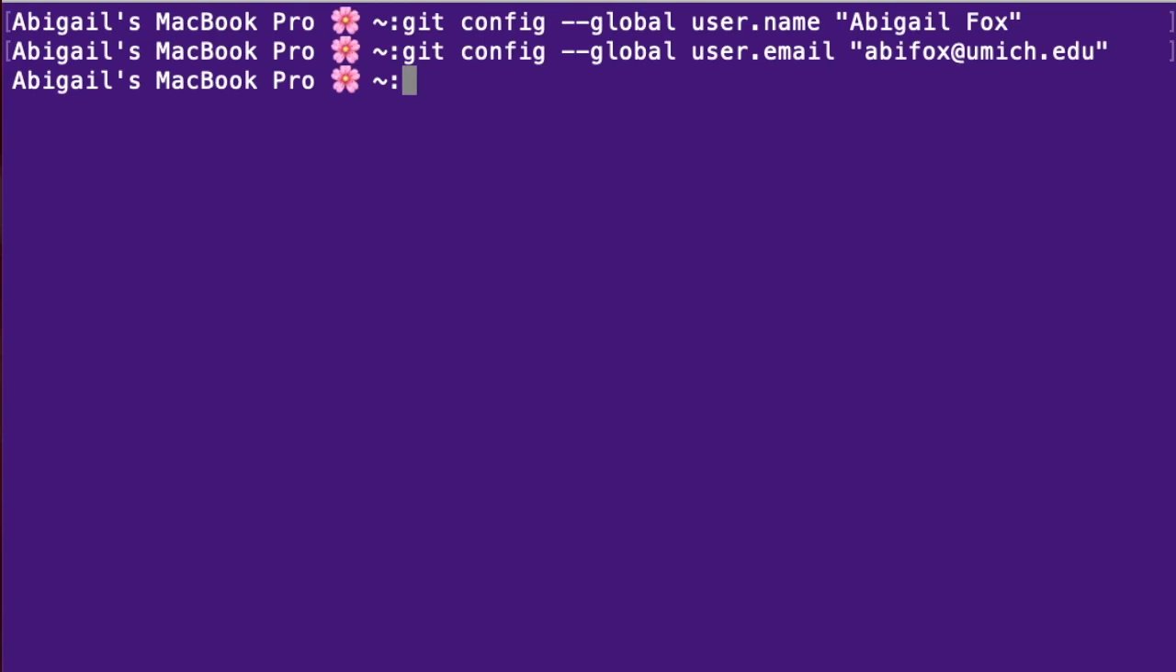So now whenever you make a change to a file with Git, your name and your email are going to be associated with it so that your different partners know who's been working on what parts of the code.